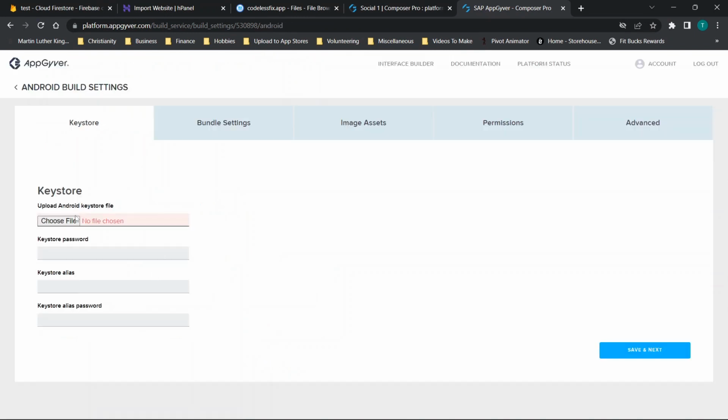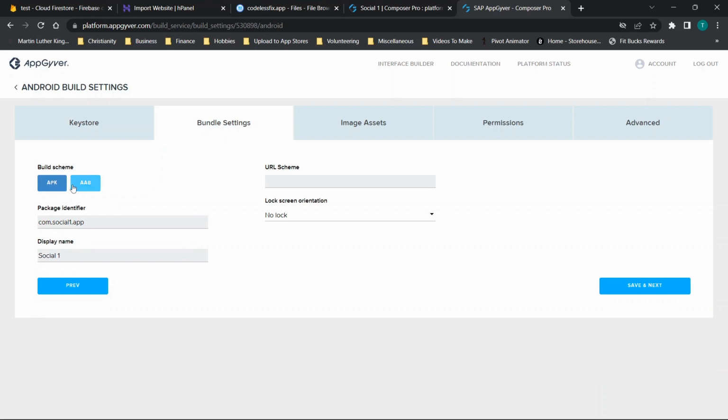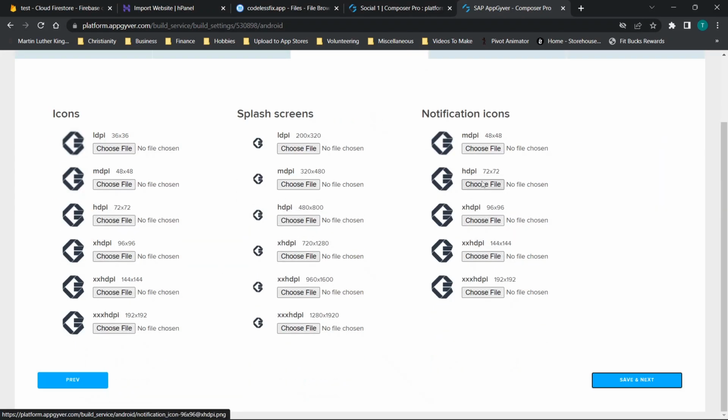So for Android, you click Configure. You will need your key store file and all of your key store details. Don't share that with anyone, but upload it here. Then bundle settings. I would recommend AAB because I believe that's what the Google Play Store is now using. And then you'll add in all of these. So again, notification icons, it tells you the resolution next to each. So your icons for the app, your splash screen, notification icons, etc.